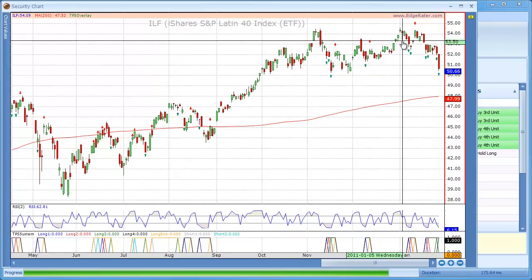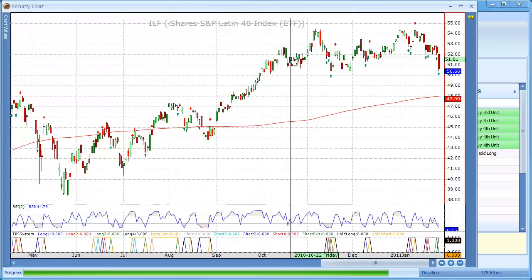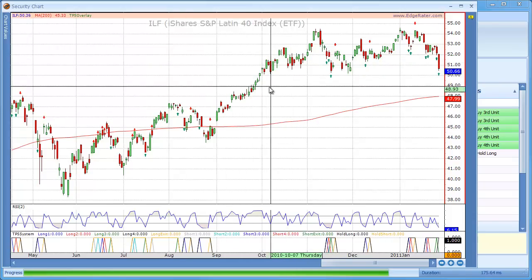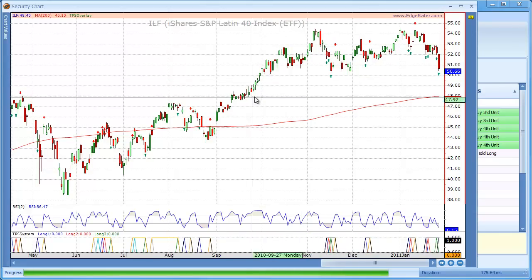And you can look back through the chart. You can see the green purchases, the red sales, and you can just get a feel by looking at the chart as to whether this strategy was a good strategy for the time period that you're looking at.